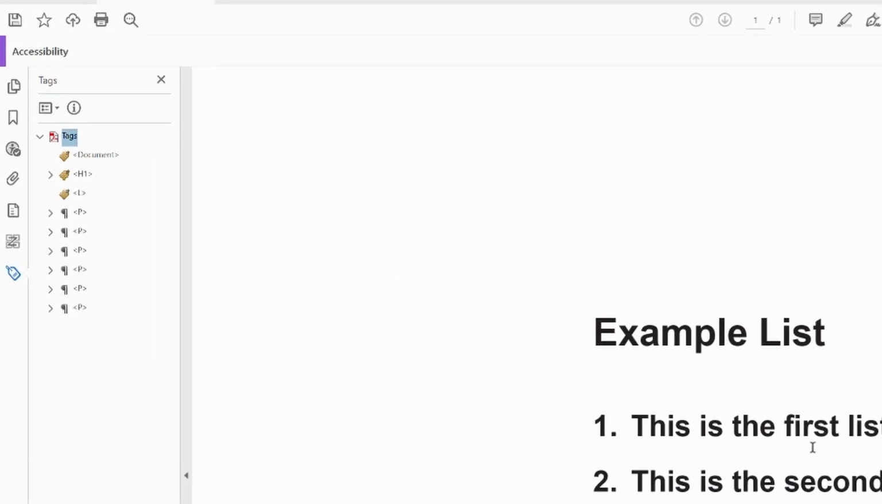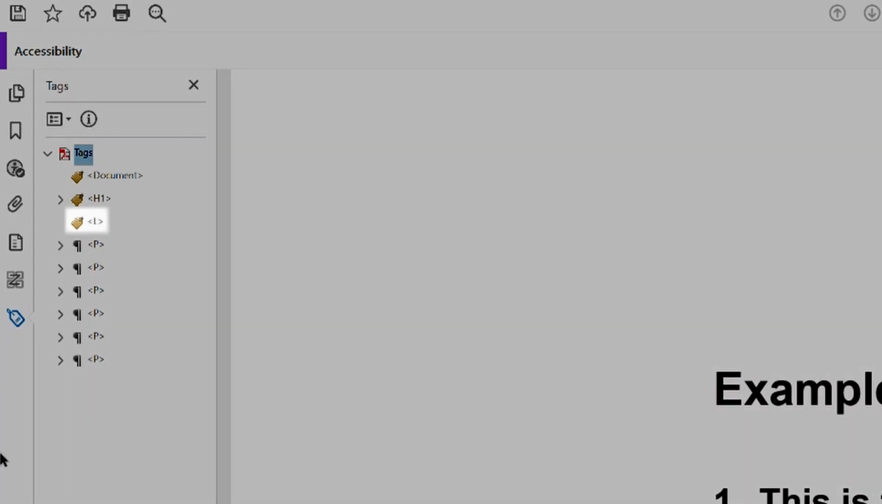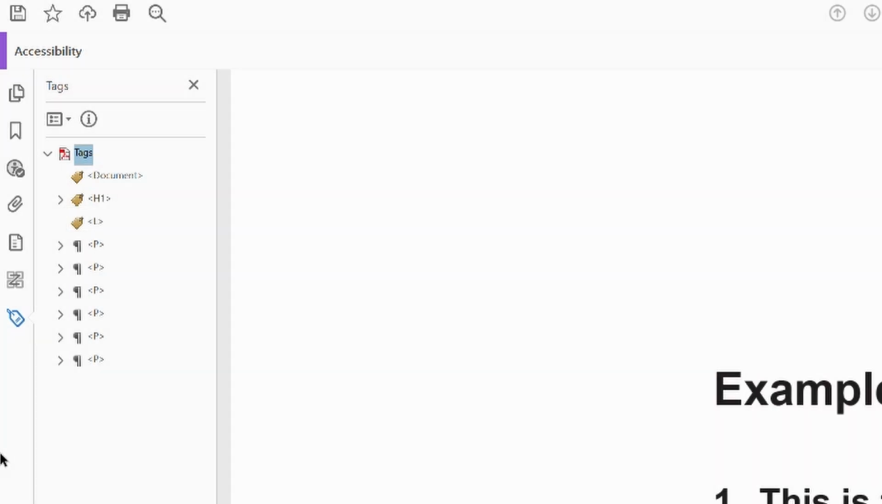You'll now see a list tag under the heading 1 tag. This is where everything in the list will be nested. Now we need to create 3 list items. Remember, a list item is composed of a bullet and the text following it.